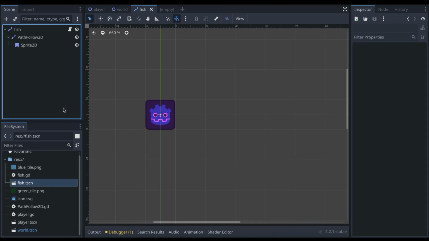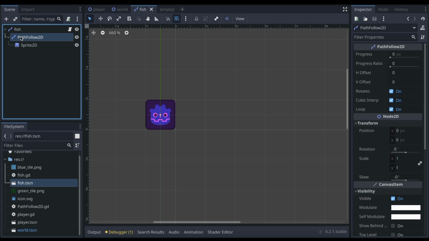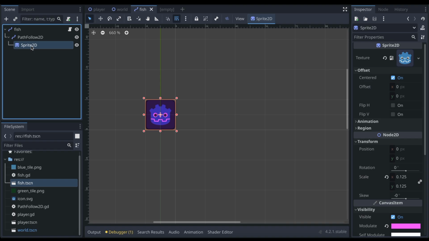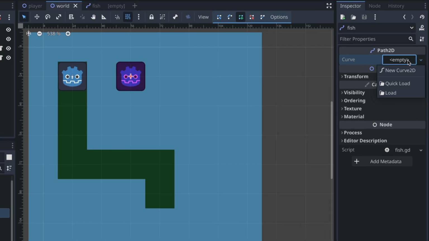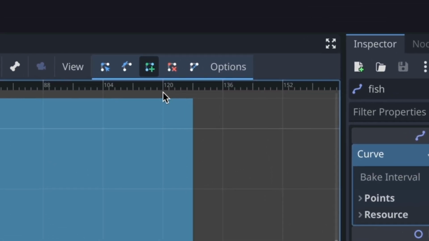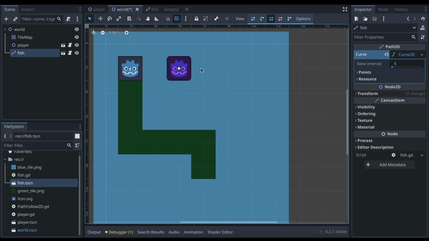Next, implementing the fish character. For the fish scene, I used a Path2D as the base node, a PathFollow2D as child node of Path2D, and finally a sprite as a child of PathFollow2D. Now, whenever adding a fish to the world scene, I can assign a curve to it. Then, with this option turned on and snapping enabled, I can define a path where the fish can move.